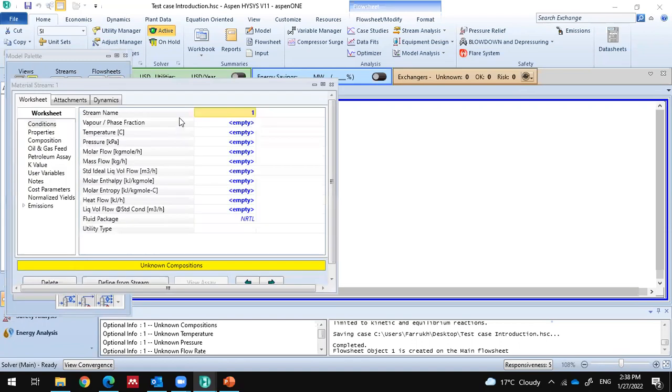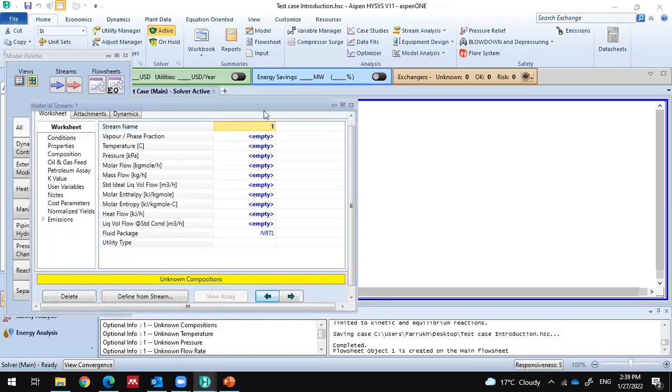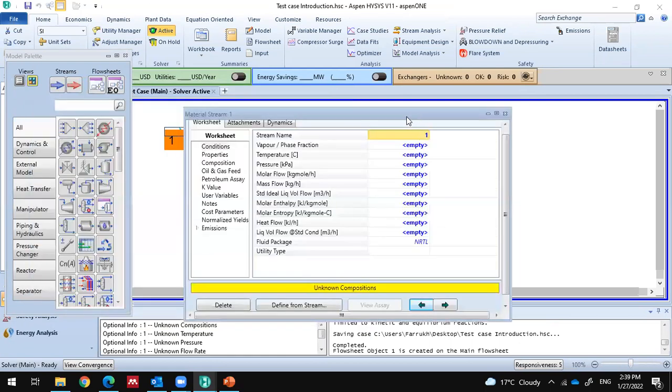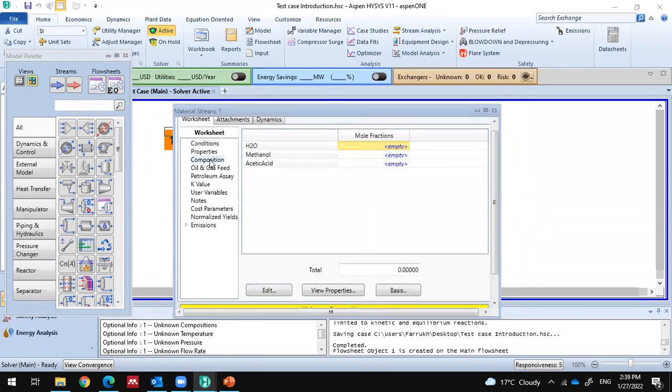When I double click on the stream, I can provide the information. You will see another pop-up menu, and here I need to provide the information about the stream. Hysys will guide you by giving you flashes. Let's say here it says unknown composition, and you can click on the composition tab from the left and you will see the composition. Now you see all the components that I added are here. You remember I added water, methanol, and acetic acid. So you can click on composition, and then click on the edit button here.